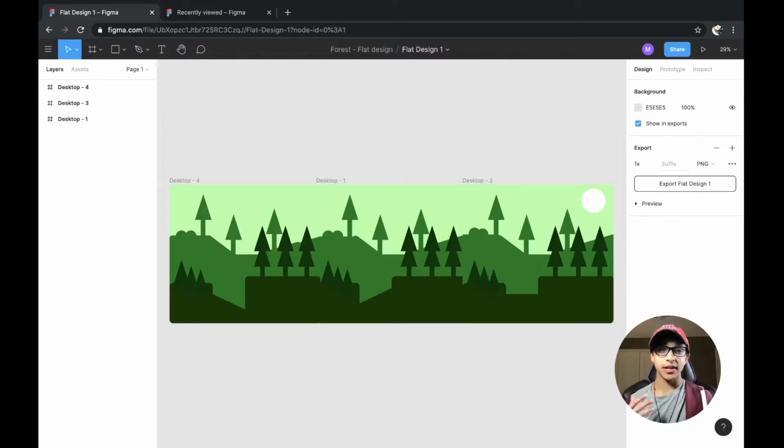Today's video is going to be another flat design tutorial. But in this tutorial, we're going to look at something a little bit more advanced, which is this landscape. You're going to be able to create this really cool landscape. As you can see, it has multiple layers. It looks really, really cool.